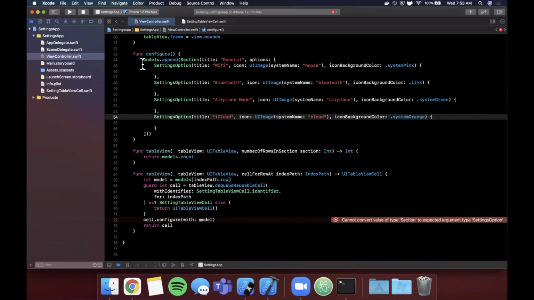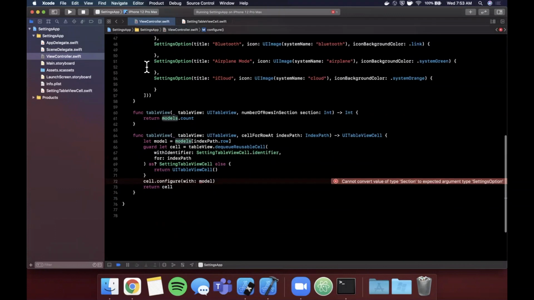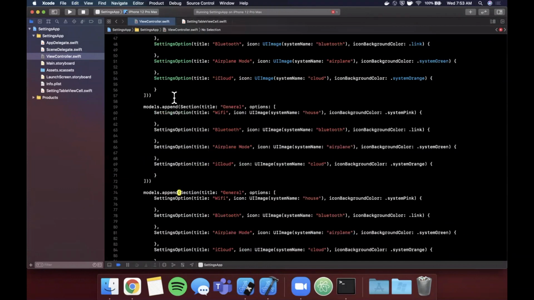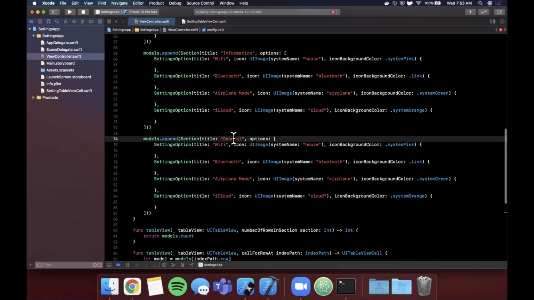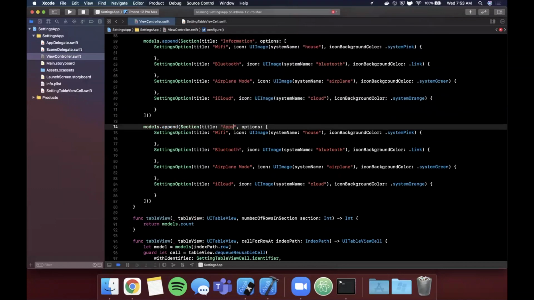And now that we have this one section here, we want to append more sections. So I'm just going to be lazy and copy and paste this for the time being and just change the section title. So this one's going to be information. And this last one here is going to be, let's say, apps.